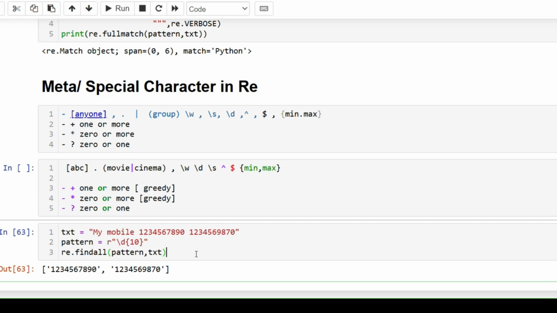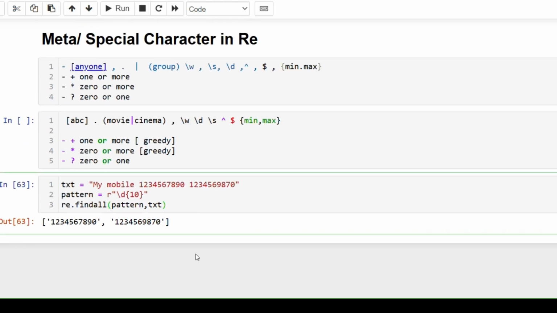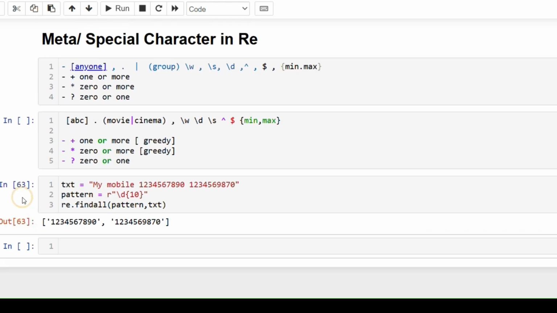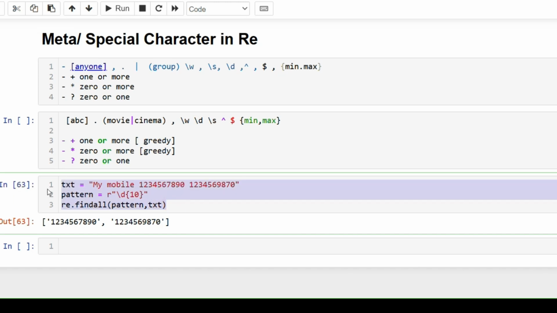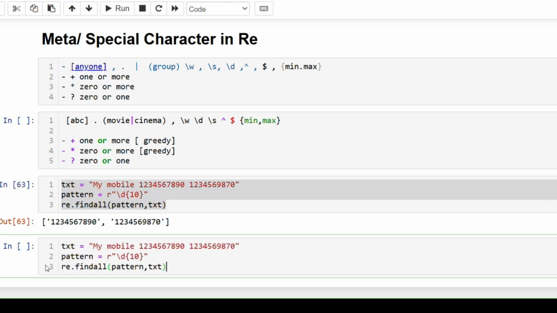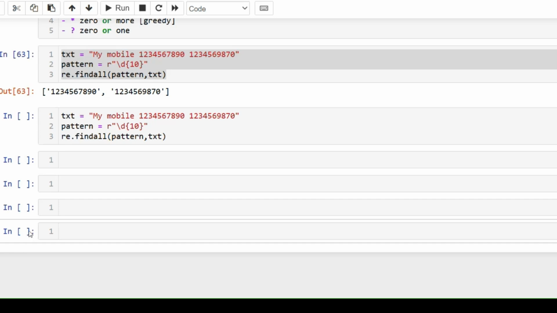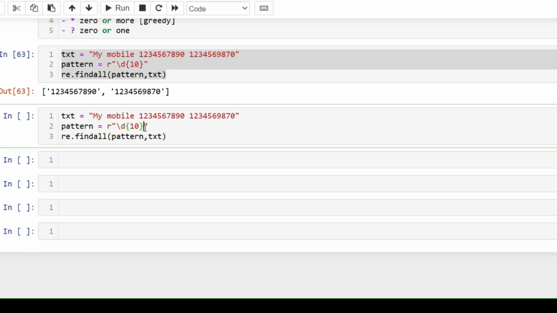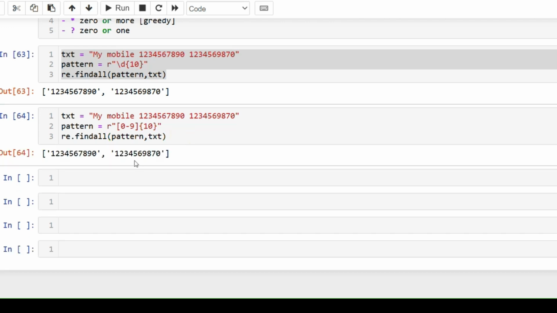Is there any other method? Yes, there is one more method also. I am taking these things and pasting them in the next cell. Instead of this, you can use 0 to 9, which is represented as slash d, and 10 times. This is also an allowed pattern. Now let me check whether it is working or not. You can see it works.